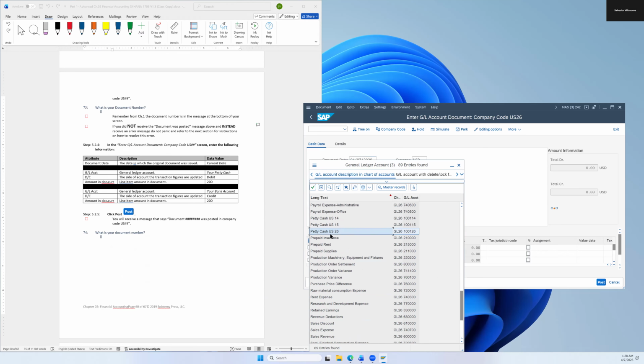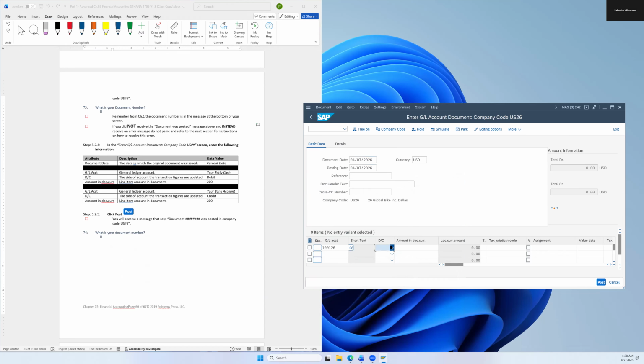This should be the petty cash account that we created earlier. So again, it should be petty cash with your number, not anybody else's. So we're petty cash 26. Yep, petty cash. This is a debit amount. And I don't know if you guys remember, but remember we created this. It should be 1001 and your number at the end. That's how we know it's ours.